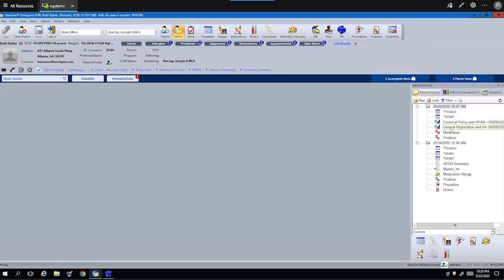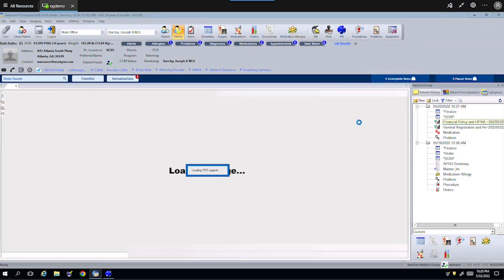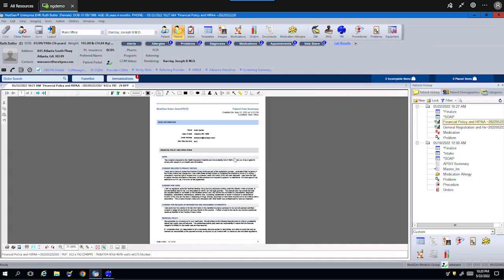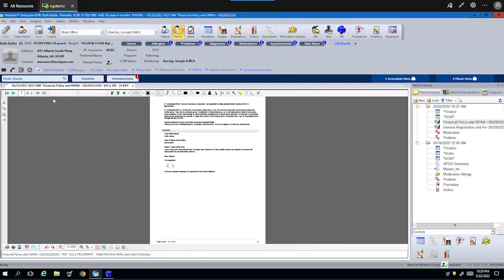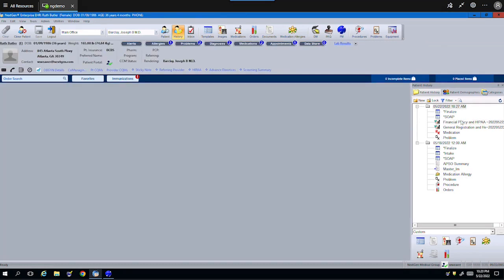And then I also will show you here's that HIPAA form that she filled out. I came in here as Mrs. Butler. You'll see if I go to the next page where my signature landed on that document as well. And then also that general registration and health history form has made its way over also.